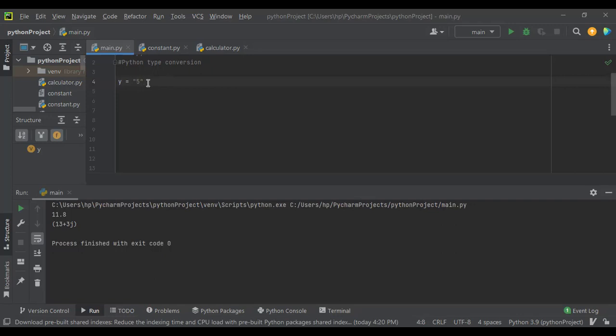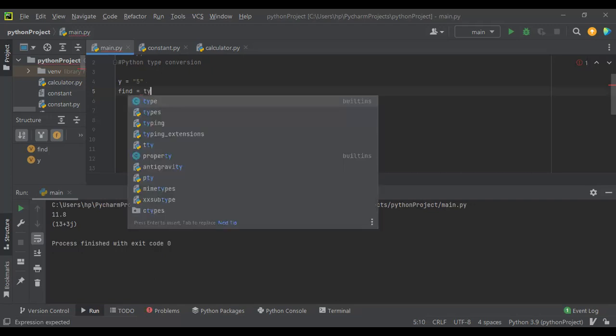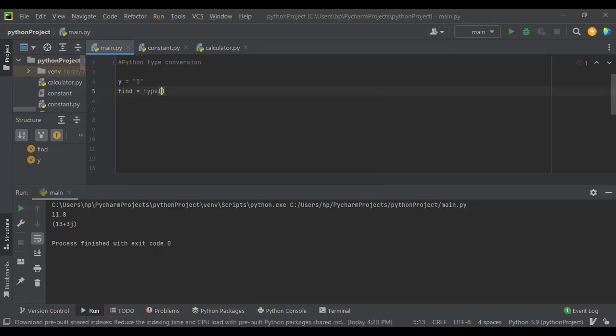Okay, so if I want to know the type of this, if I want to verify whether this is actually a number or a string, I can just check the type of y. Let me figure out what type of data we're dealing with. I will just say type y, because y is a variable storing the string 5. Now let me go ahead and print it and see what happens.